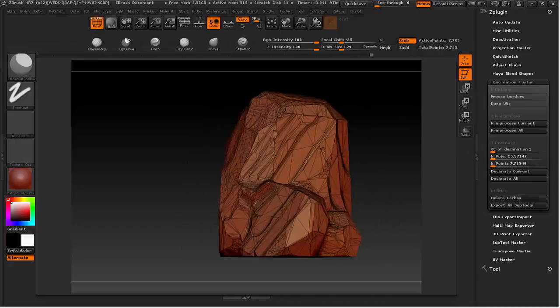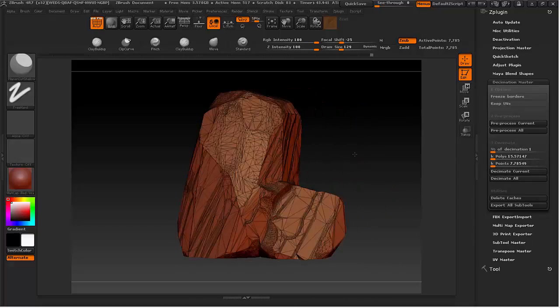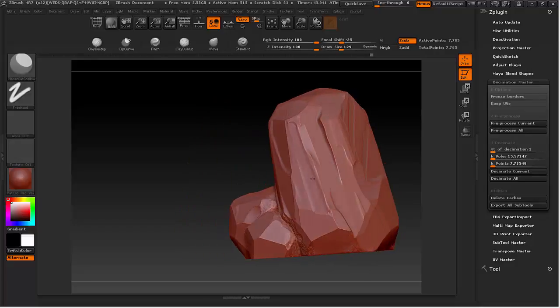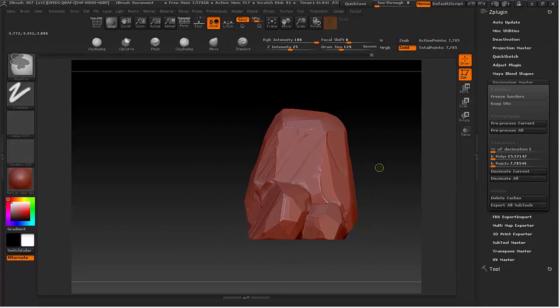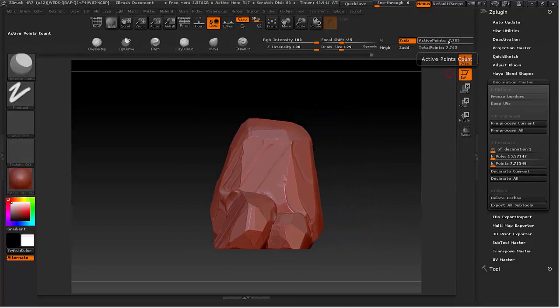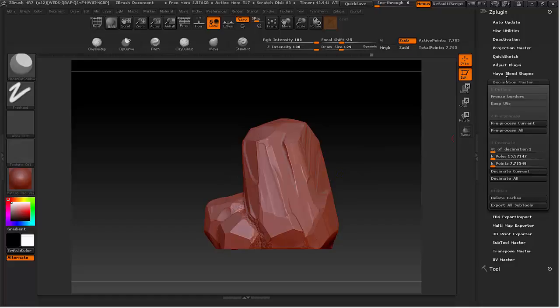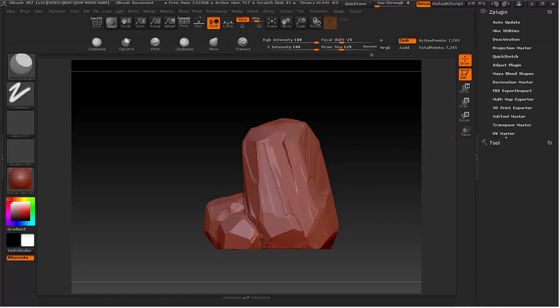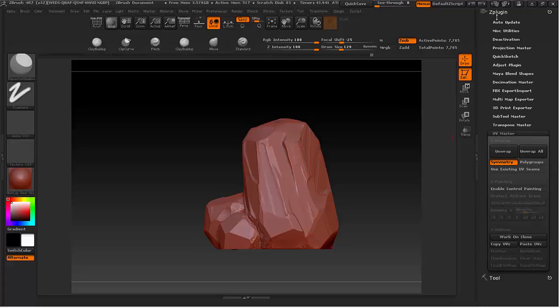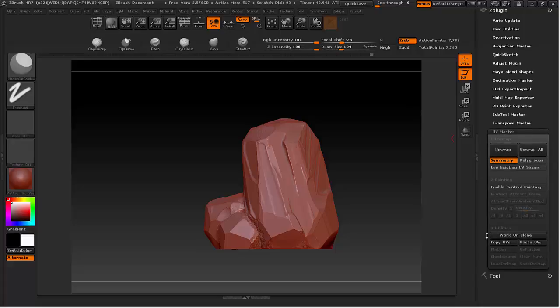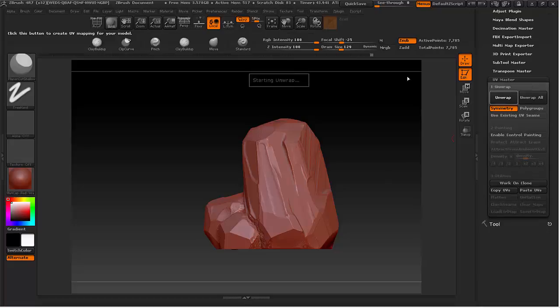So 1% is actually really good. And we have a total of around 7,785 polygons to deal with, which is not bad. So the next thing that I'm going to do is go to my UV Master, still under my Plugin section, and I am just going to hit Unwrap.